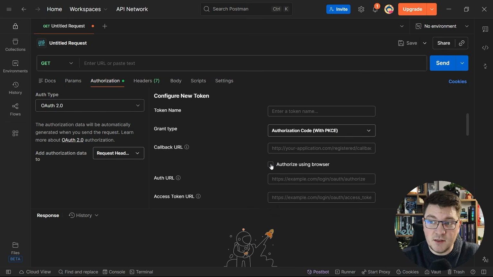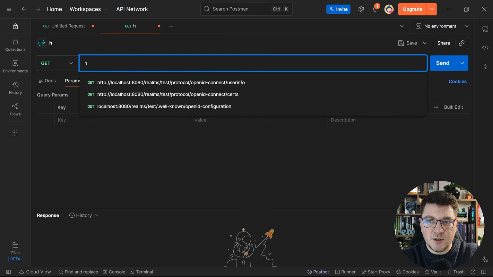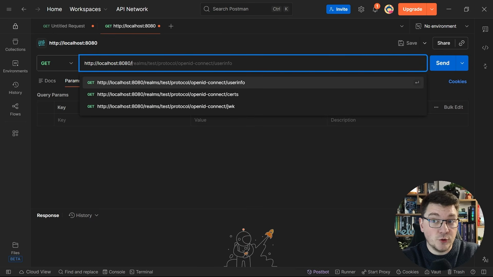Then you can set the callback URL, or you can use the default one from Postman, which we configured earlier in our Keycloak client, if you remember. You can also set this value manually. Then we have to provide the authorization URL, which is used to get the authorization code, and the access token URL. So how do we get these values? Most of these things are standardized, and we can send a request to our Keycloak instance, which, if you recall, is running on port 8080.